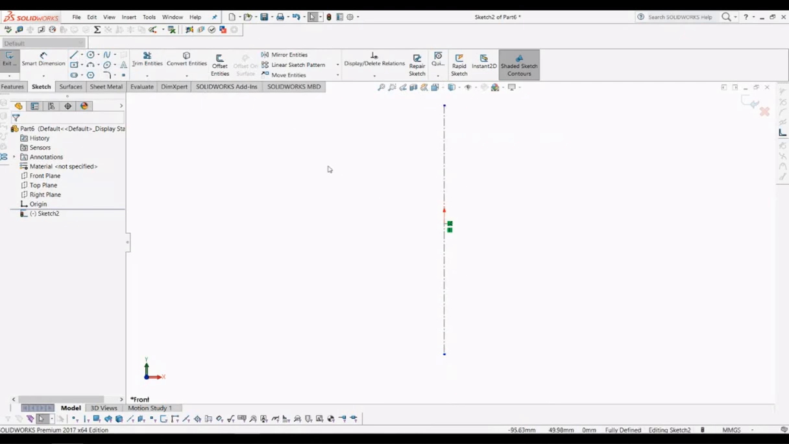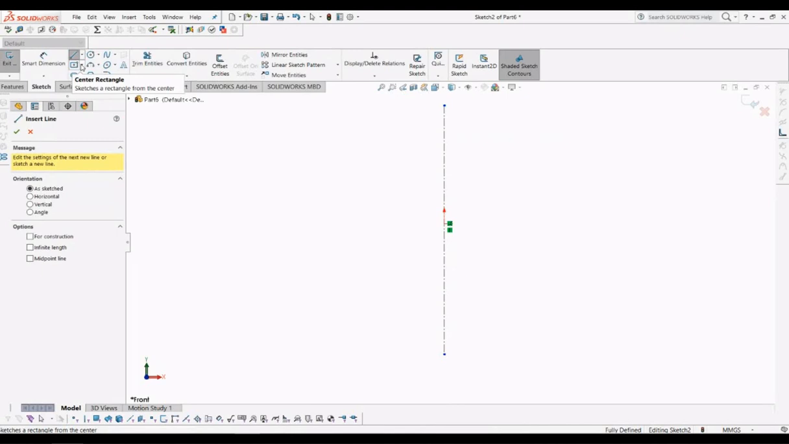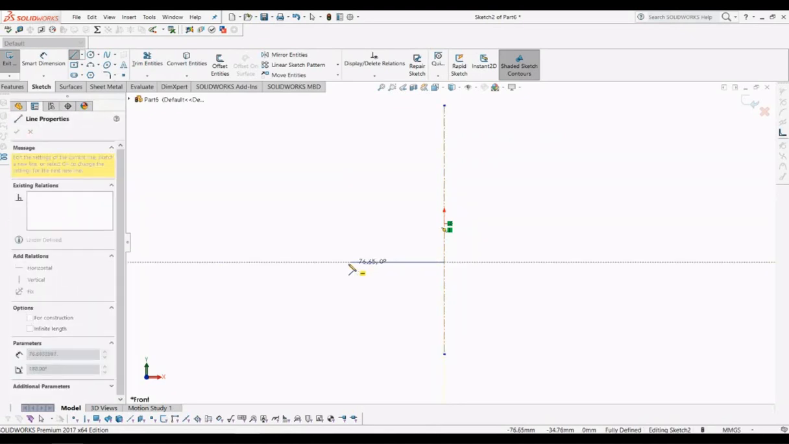Now what we are going to do is draw using a line only. First we have to click the line, then come to the center line. After you point your cursor on the center line, you can see the orange color appear, right? So left click here and drag a line.